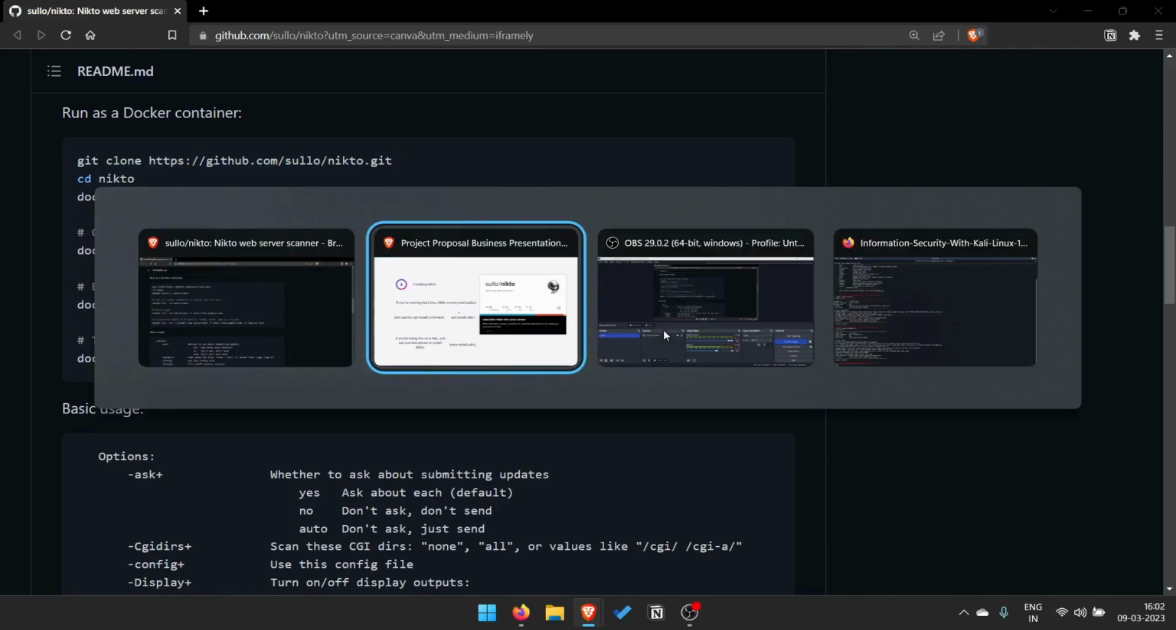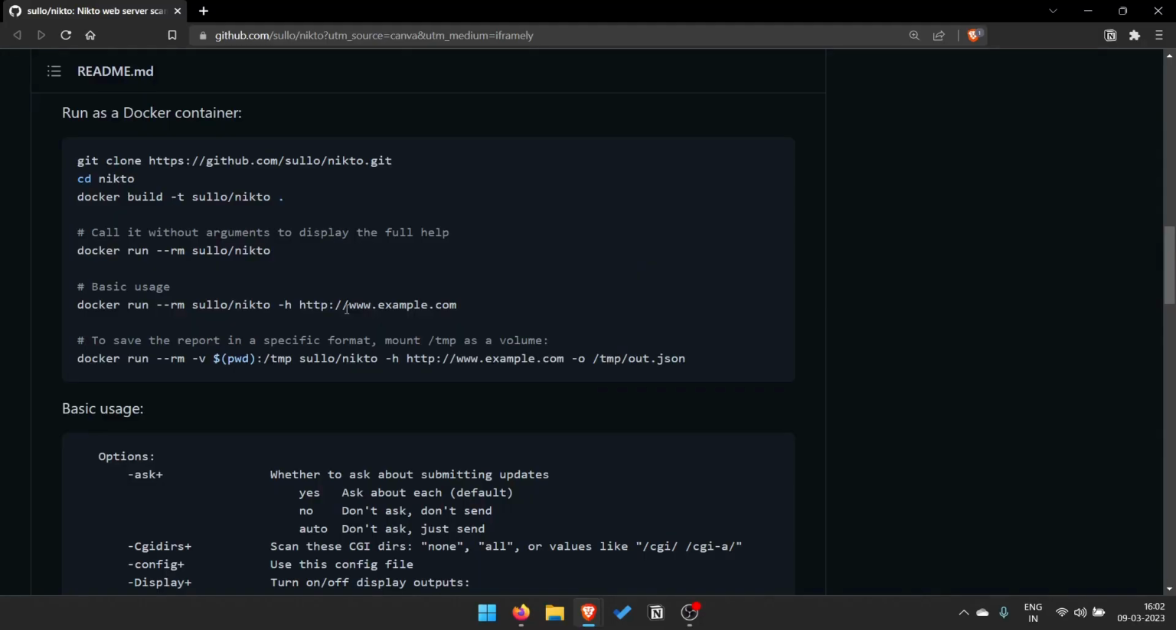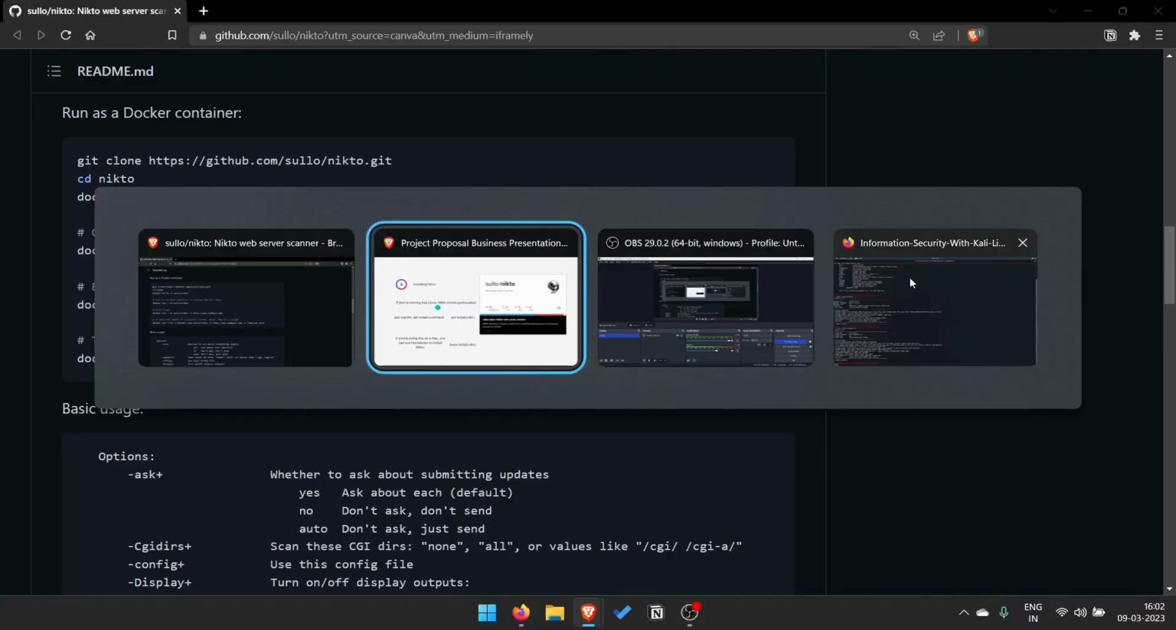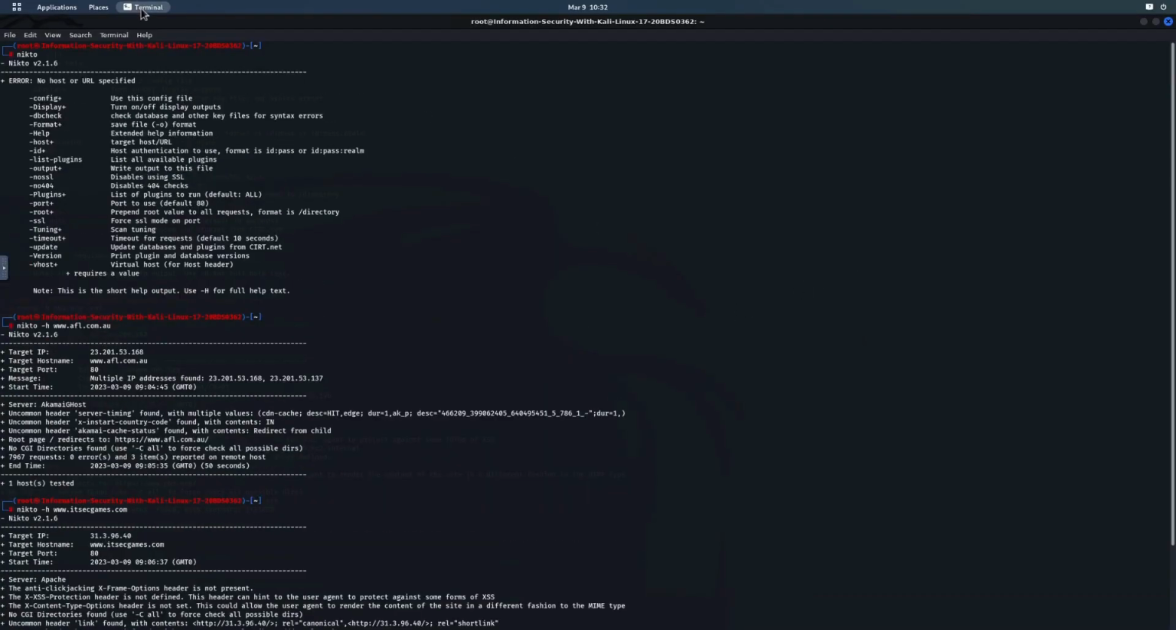So this is how you will install Nikto in a system. After installing Nikto, we move on to the tutorial, and for that you open a terminal. I'll just open a terminal.